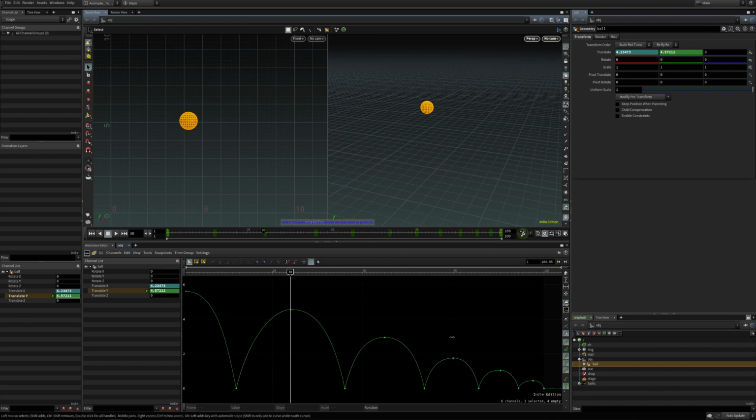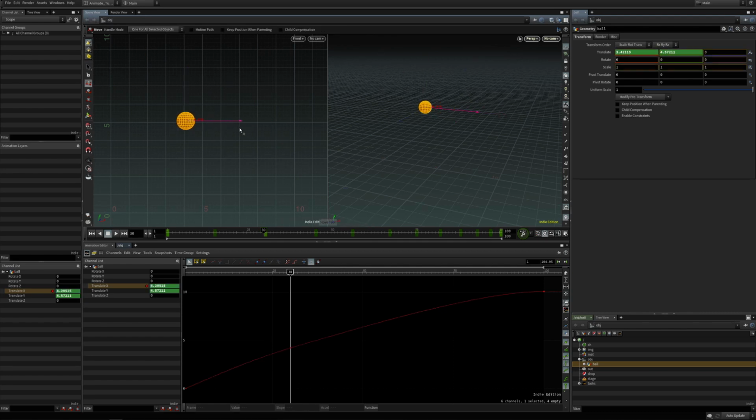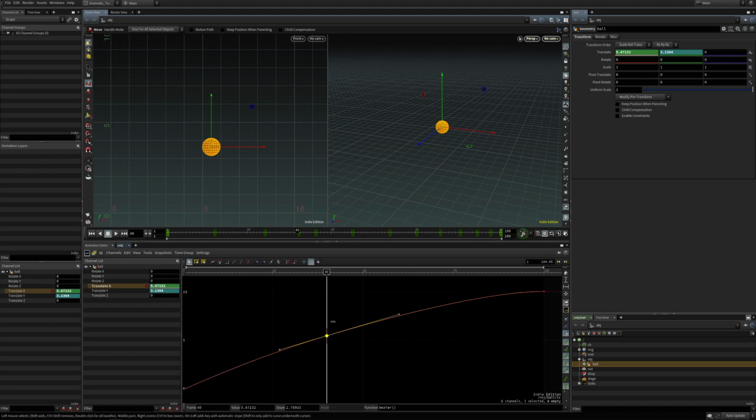So let's disable the snapshots for now, go to translate X, and let's say we want to add some keys to translate X animation. If we have the auto key enabled here, then we can simply move the object around in translate X, and the key will be created automatically. What we can also do is, as we did before, simply Alt and left click on the parameter, and a new keyframe is created here, or we can Alt and left click anywhere on the curve, and a new keyframe will be created at that position and frame.